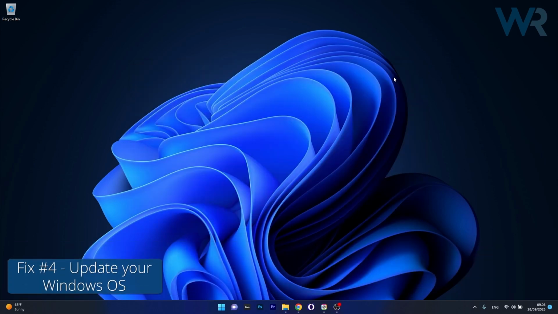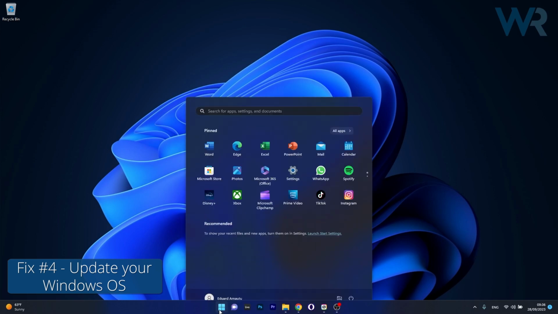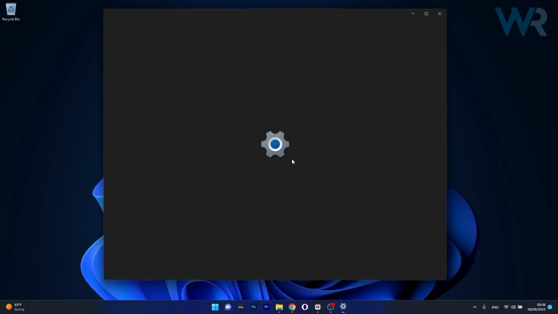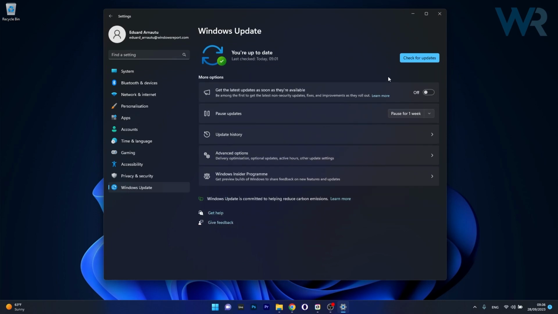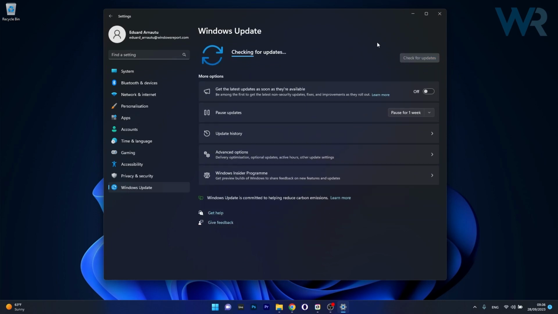Next, you can also update Windows. Press the Windows button, click on the settings icon, then click on Windows Update on the left pane, and afterwards click on the blue check for updates button. Windows will now scan for the latest updates and it will prompt you to download and install them. Afterwards, you can restart your computer and you can check if the problem still persists.